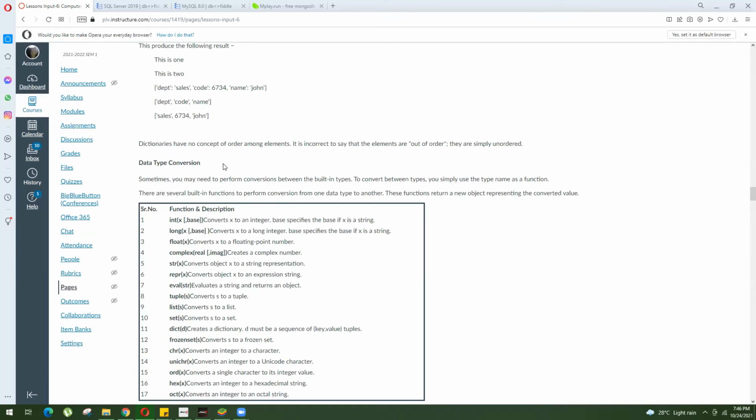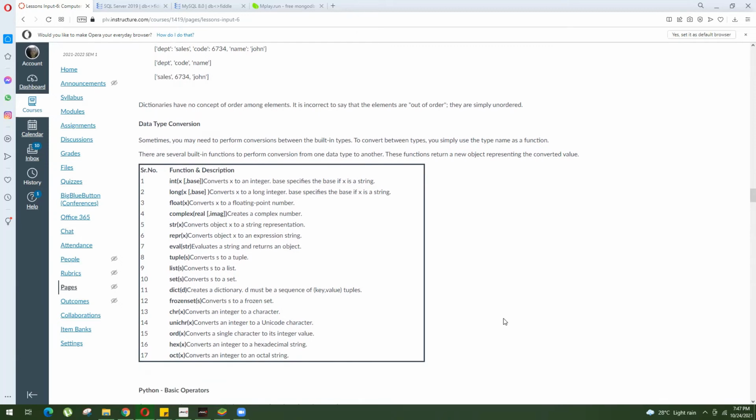Dictionaries have no concept of order among elements. It is incorrect to say that the elements are out of order. They are simply unordered. Now, we could also do data type conversion, wherein we convert one data type to another.